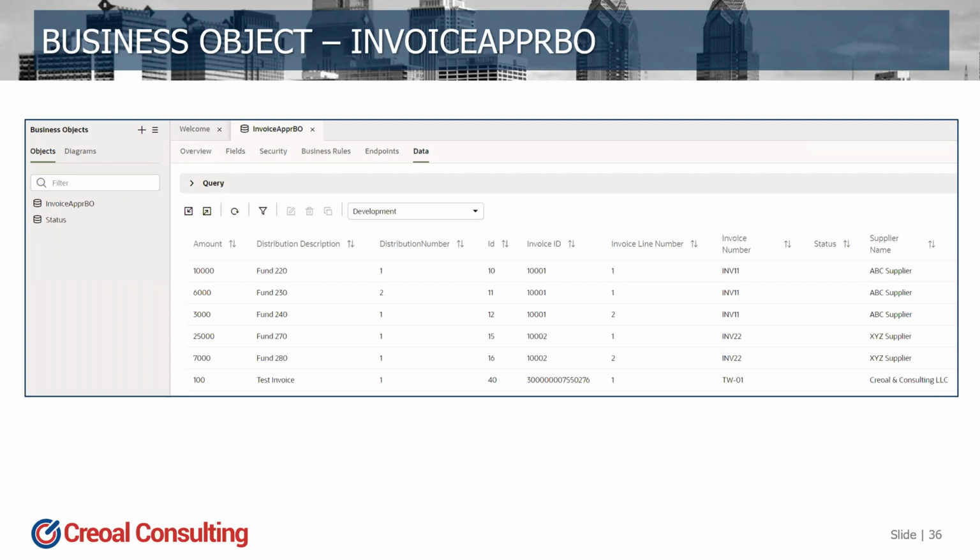So within this Visual Builder application, I've only got two business objects for this example. The first one is the invoice approval BO. And like I mentioned previously, this is pretty much just a match of the output of the BIP report. And this is where all of the data is stored. So at this point, we've gotten that data from the BIP report and inserted it into this business object using the integration that we just went through.